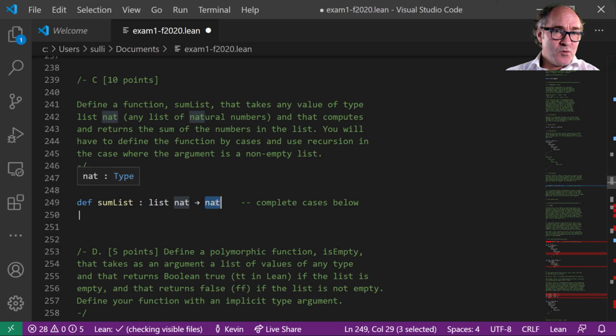And if it's unclear what we're doing here, here's an example. If I have the list 5, 4, 3, 2, 1, and I apply SUMList to that list, I should get back 5 plus the rest of the list. So that's 5 plus 4 plus the rest of that list. That's 9 plus 3 plus the rest of this list, 2, 1. So 5 and 4 is 9, 10, 11, 12, 13, 14, 15.